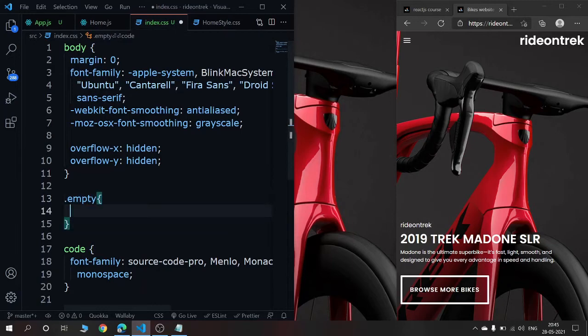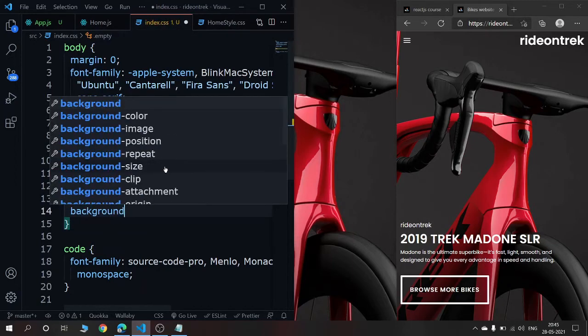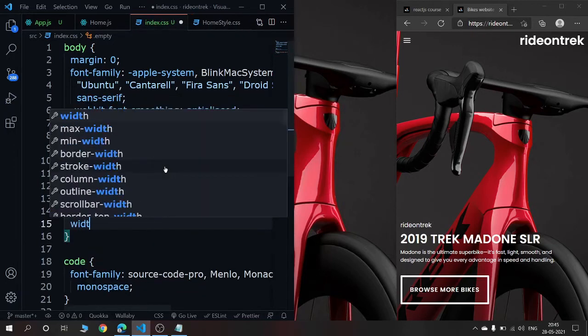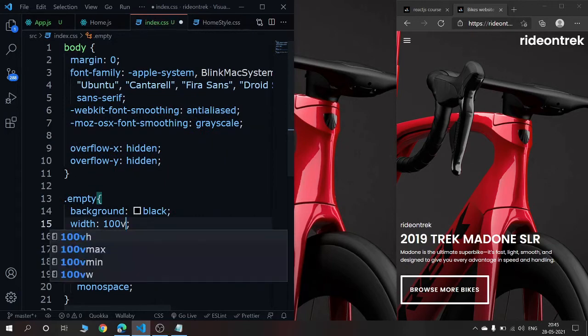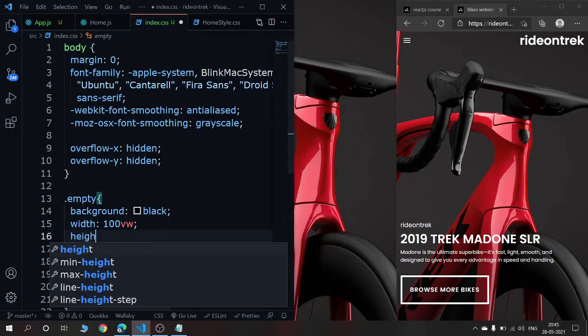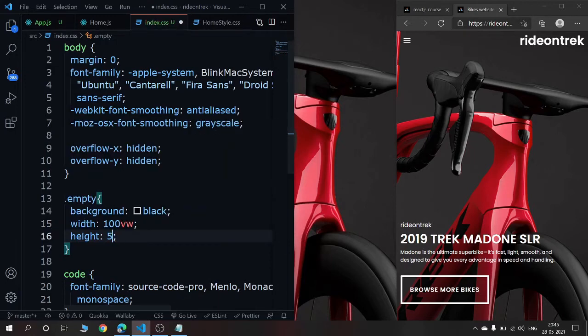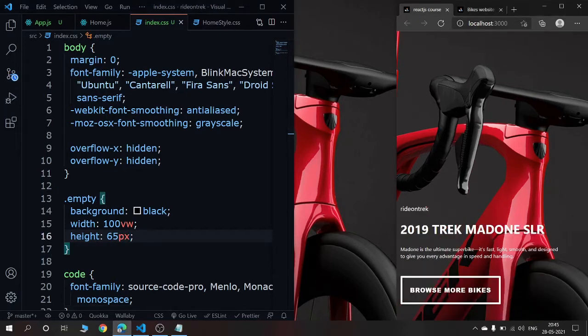So I'll create dot empty, and in this dot empty, we'll say background to be black, and then width to be 100 view width, and then some height to be say 50 pixels, or just say 65 pixels, which should be good. And now you should be seeing some black region after it.